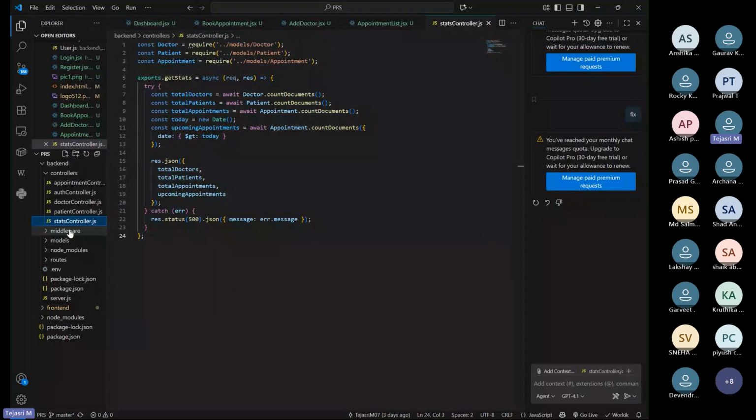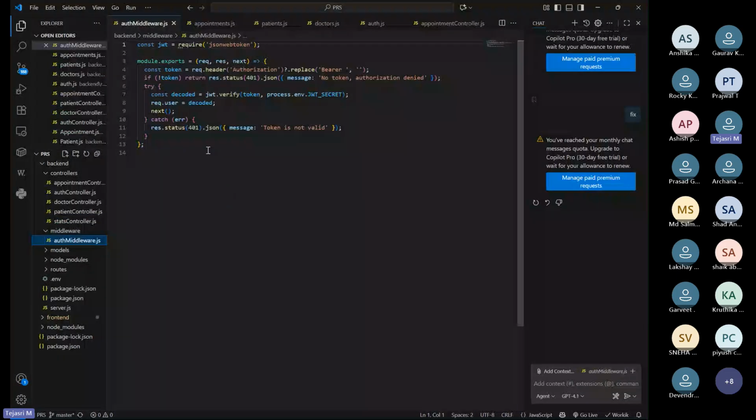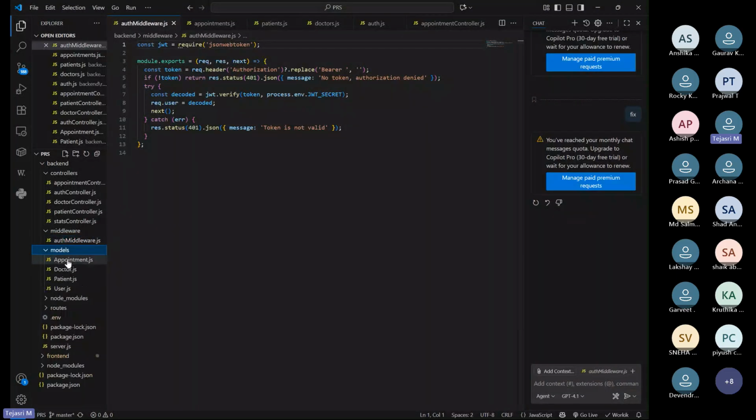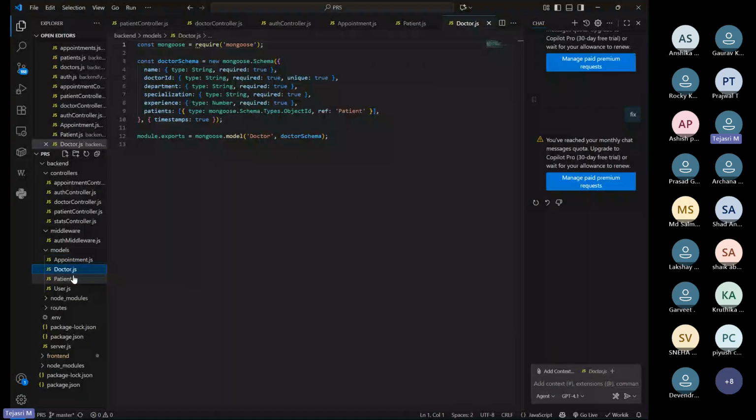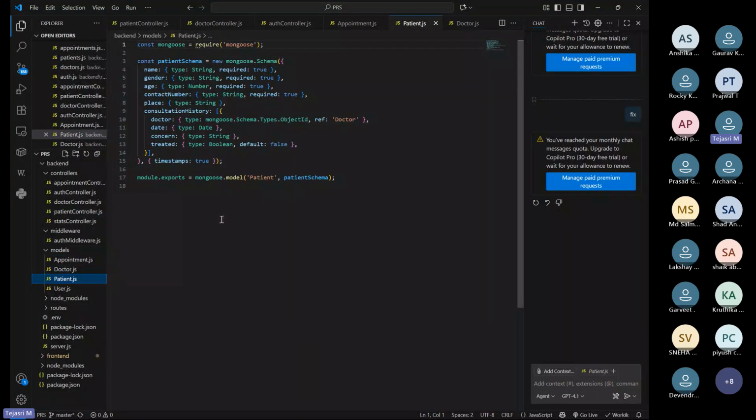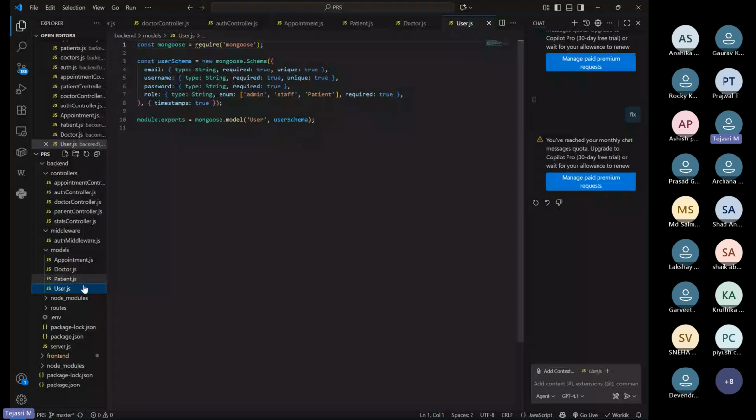And in this middleware, it will show if the token is valid or not valid for authentication. Models: this is appointment.js. This deals with the appointment session. And the doctor's information is over here. Patient's info is stored here, and user over here. All this data collected through the website is sent to Mongoose using this part of the code.